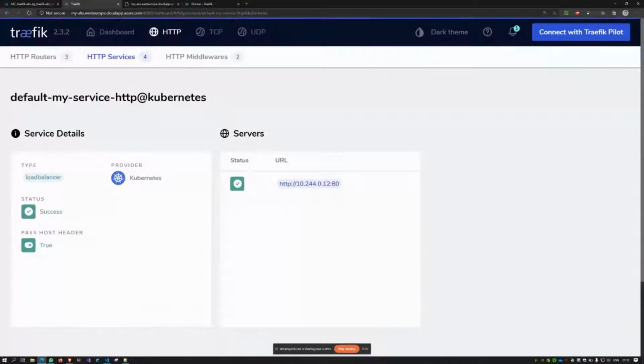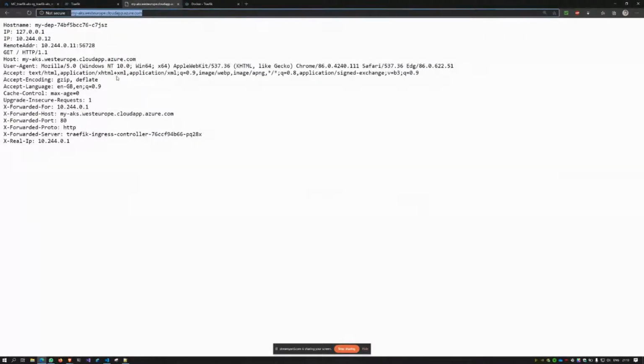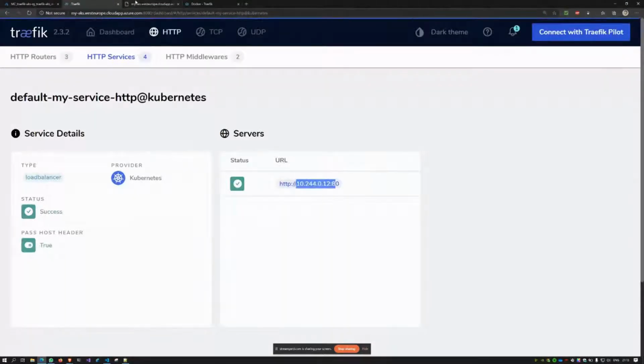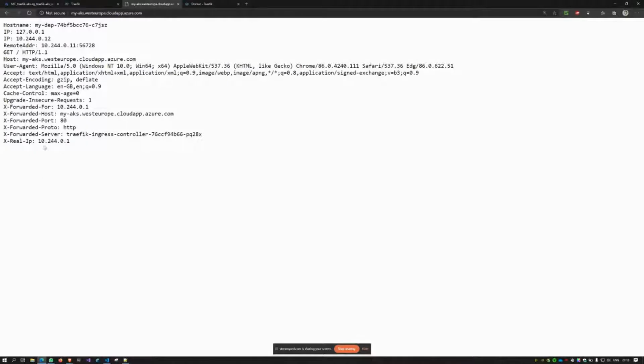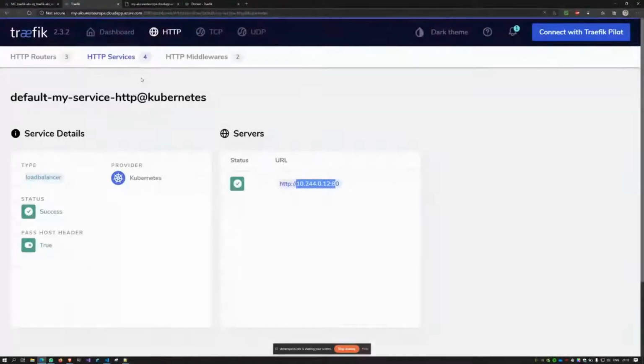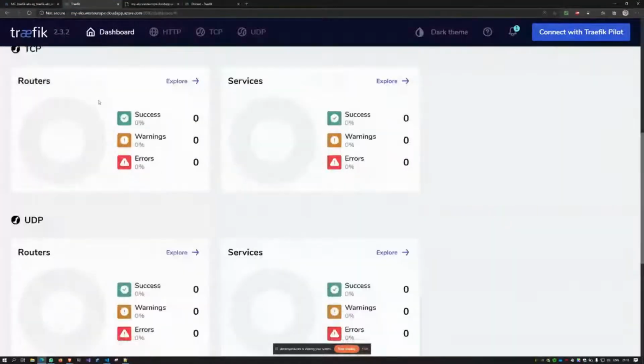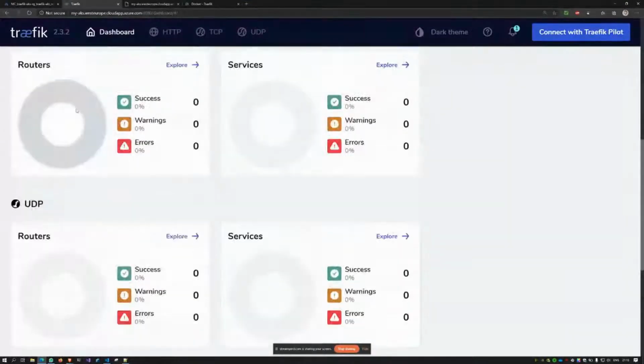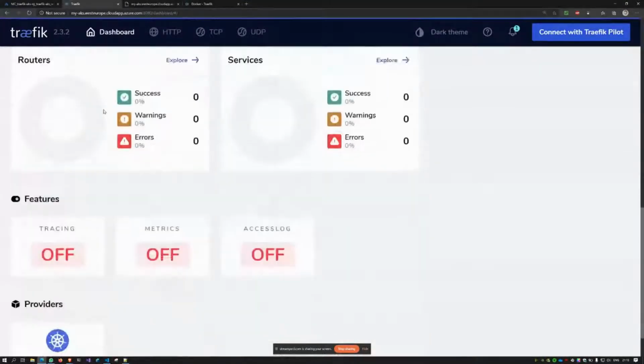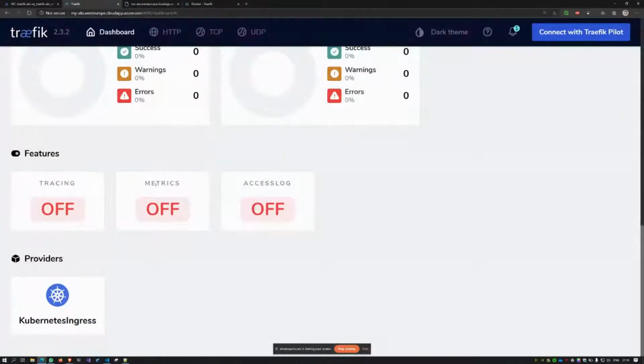I have one container running. It's the container's internal IP, and if you send this request from the browser, it will come to this container, and you can see the details. And it supports not only HTTP, it supports TCP and UDP. You can see other configuration here. It also has some features, tracing, metrics and access log. We can talk about that later. You can see their status and config providers here.